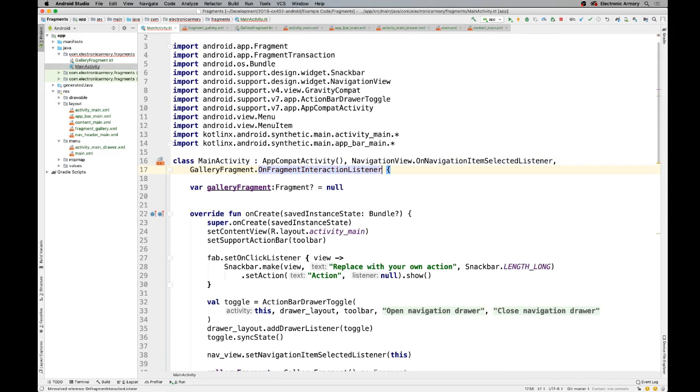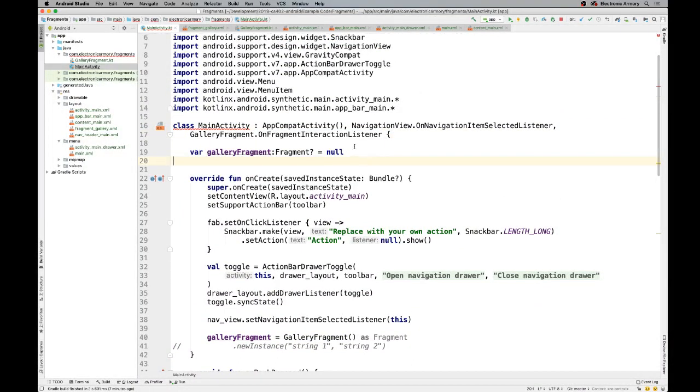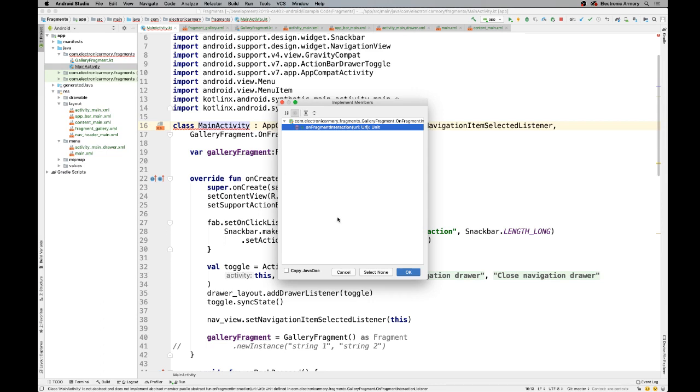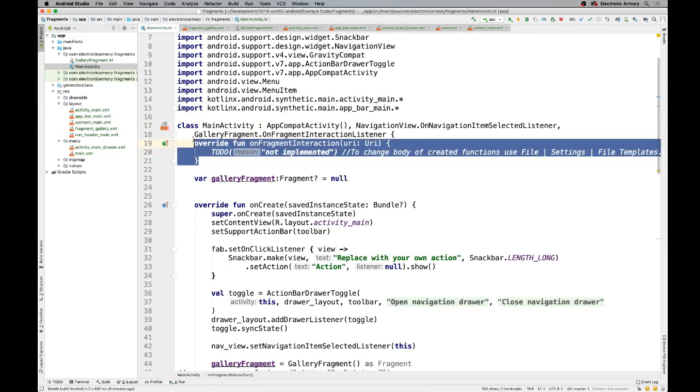Okay, it's going to ask me which package it comes from. Yep. So all I have to do is say this implements it, but I don't have to implement the code. But the compiler is going to say, yes, you do. So if I click anywhere in this red squiggly thing, I should get a red light bulb. If I click on that red light bulb, I can say implement the members, and it's going to say on fragment interaction, do you want to implement this? Go ahead and create it, and it creates the function for you. So you don't really have to remember any of that.